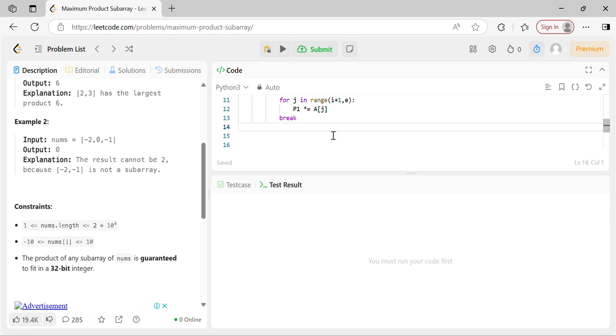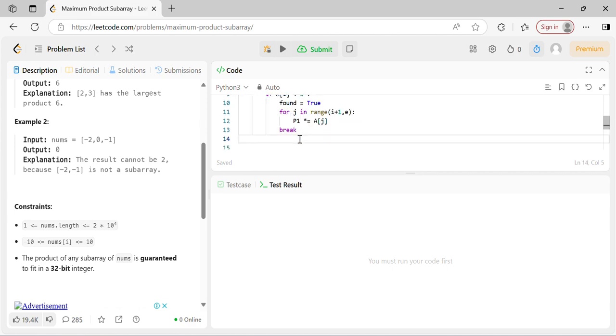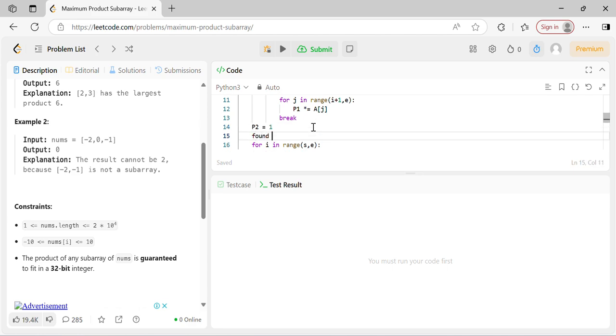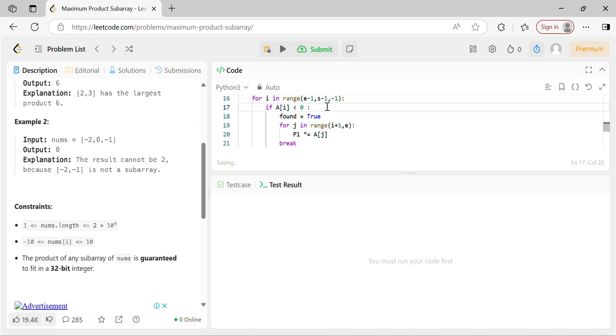So that's skipping the first one, right? And now I'll do the same thing but in reverse order. So now I just want p2 equal to 1. Found is false initially, right? So now for I in range, we'll start off at e minus 1 and go all the way till s minus 1, decrementing. So the moment you find the first one, found is true.